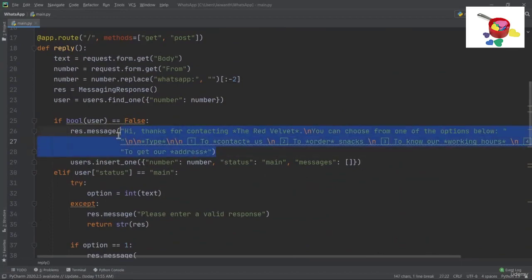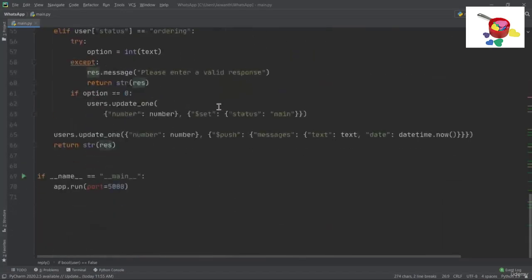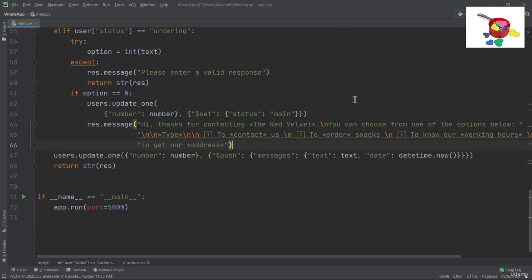So this is that message. So let us copy this and paste it here. And we need not require this first statement since this is not the first time that they're contacting. So we'll just get rid of this. And now the option 0 is done.